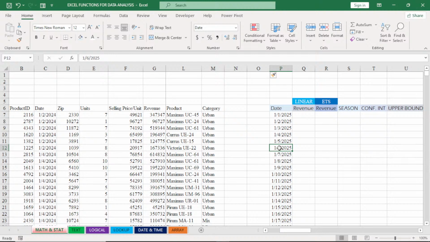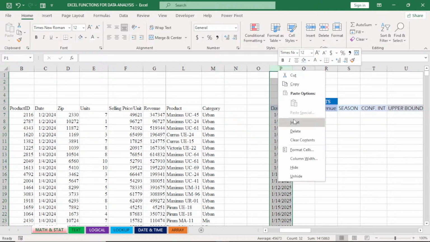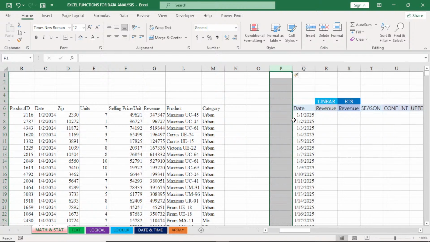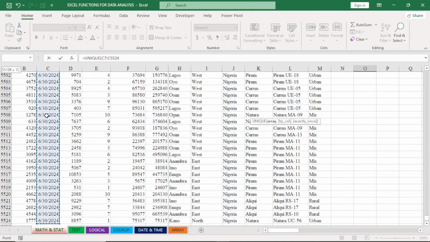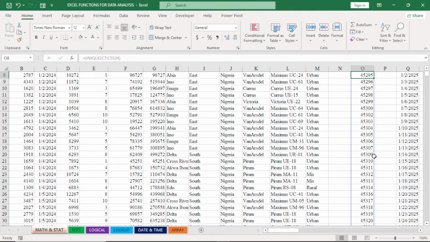Now, to do that, we need to introduce our data set in a way that each date appears only once. So what do I need to do? I will come here and say equals, I will put UNIQUE. I will select UNIQUE and double click. I will go to this place, click on it, hold Control, hold Shift, press my down arrow, and then hit enter.